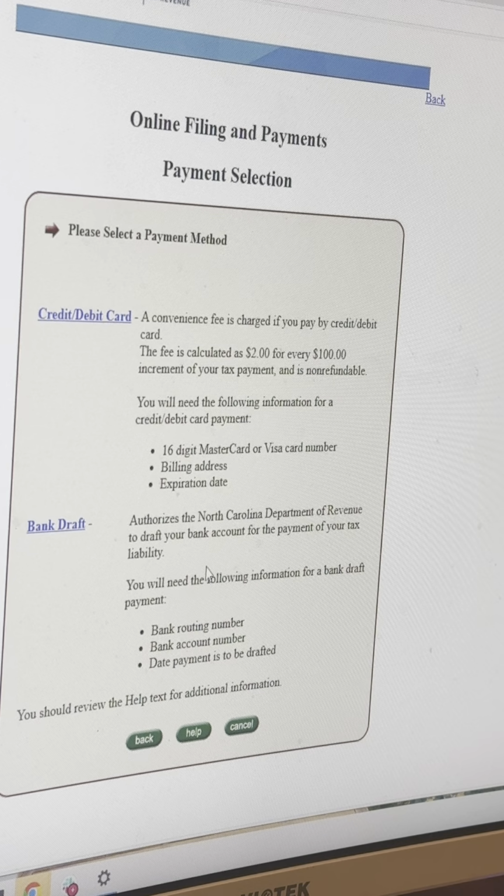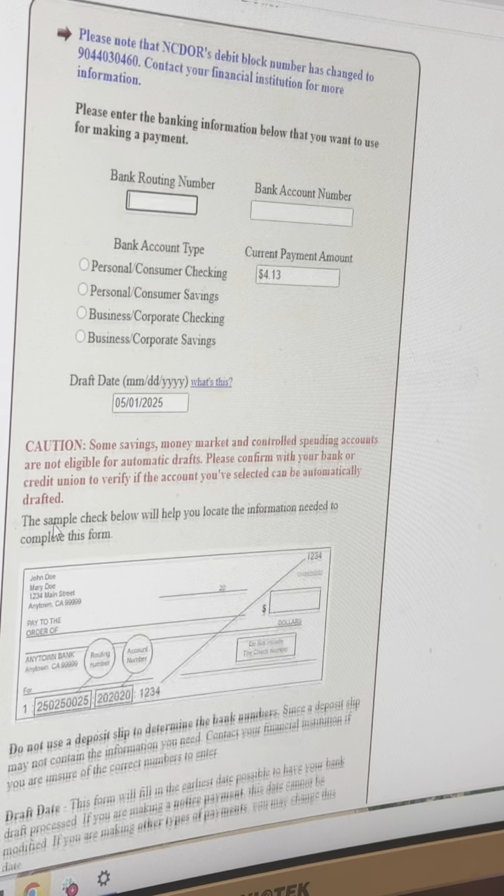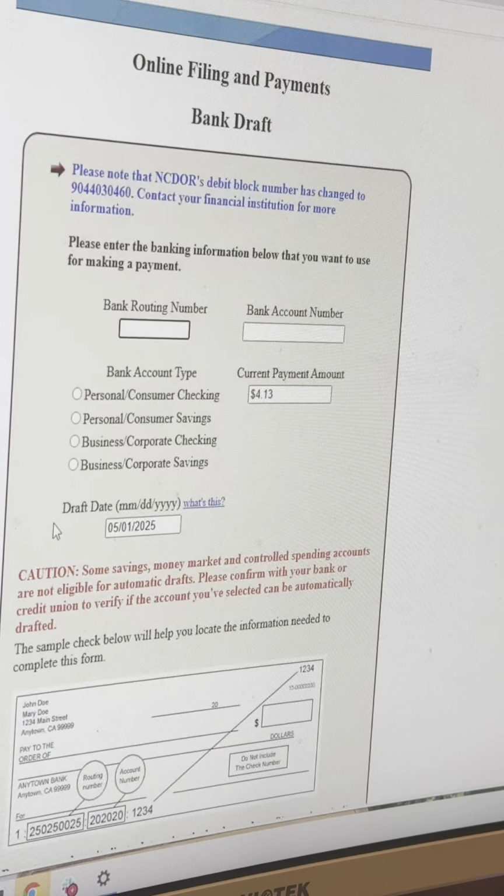So here is where they collect their funky $4.13. A convenience fee is charged if you pay by credit card. The fee is $2 for every $100 that you spend, or you can do a bank draft for free. So we gonna go with that bank draft for free because even though it's $2, I want my money. Thank you. So with that being said, I'm gonna hit bank draft. And this is what the screen looks like. I'm just gonna press pause because y'all don't need to know my information.